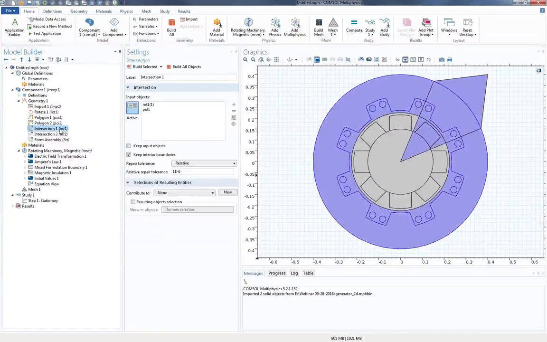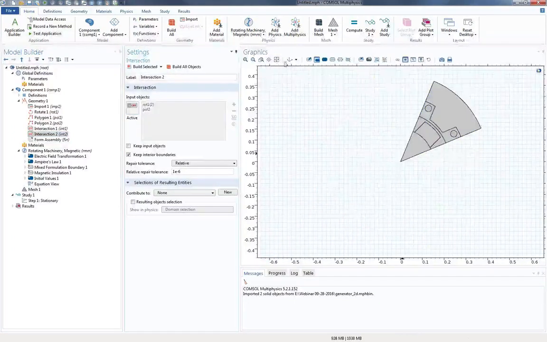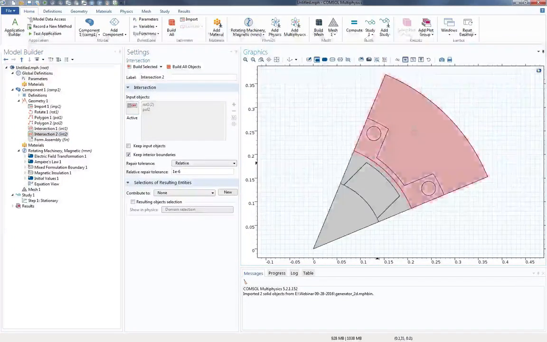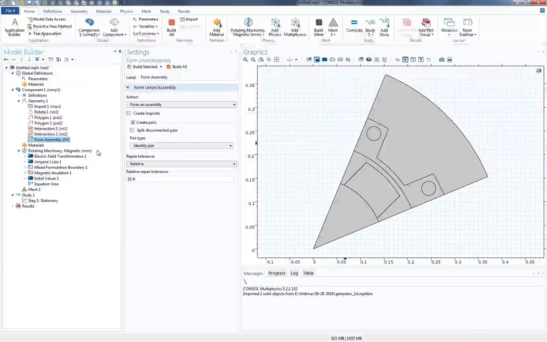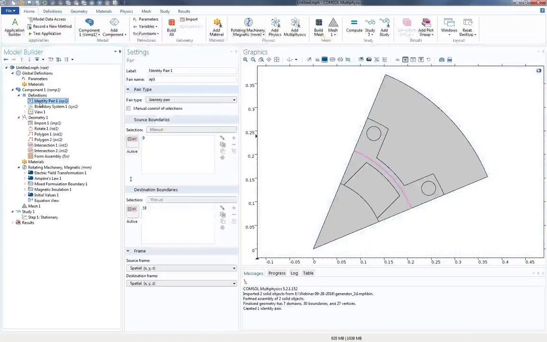I'll do the intersections of this polygon with the first part, actually the rotor, and the stator as a separate part. And also do the second intersection between the rotor and that polygon. So I end up getting this nice sector with two parts, the rotor and the stator part. Then finally finish with a form assembly, build all. So then it creates an identity pair, which we can see under definition here.